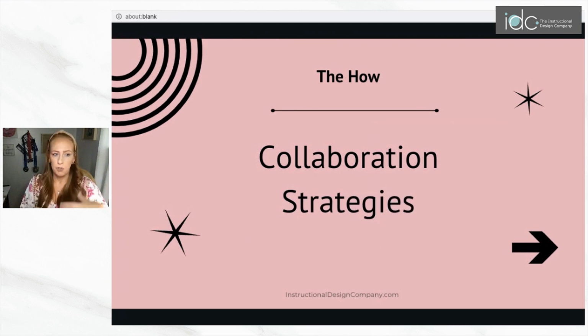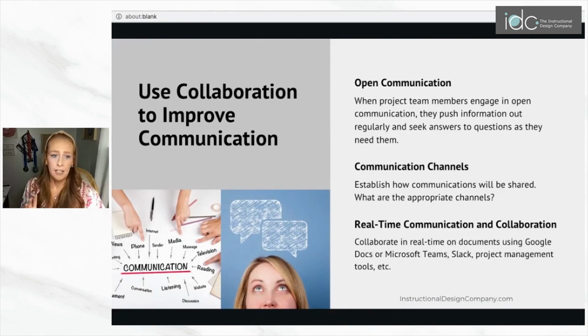So let's get into the how. So we've pulled in the who and who all you would need to collaborate with and who might be important. Let's talk about the how and the strategies to be able to do that. So first off, open communication is the big glaring light bulb that comes with collaboration. So open communication can involve a lot of things: how information is pushed out, how people can seek answers to problems, how they can come together and share those answers to problems.